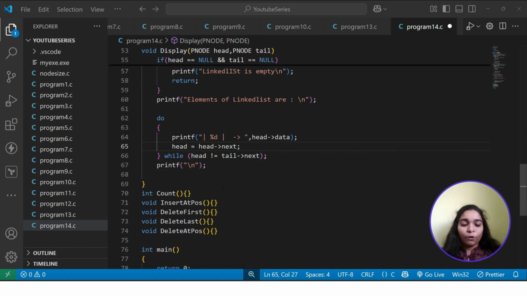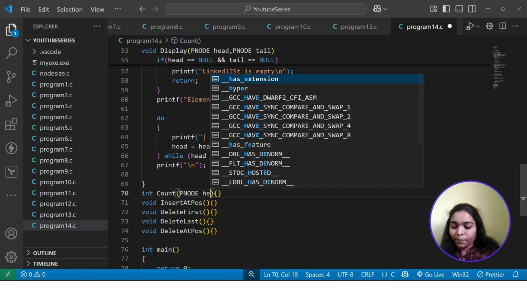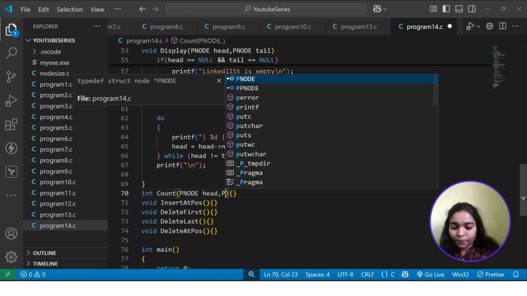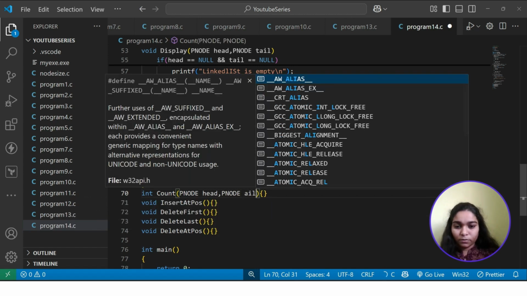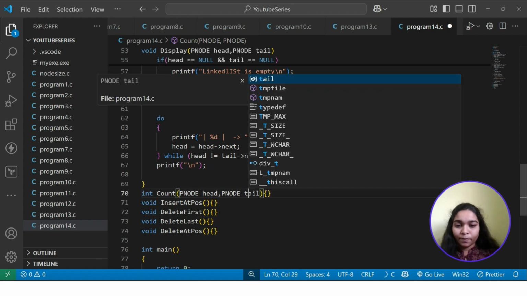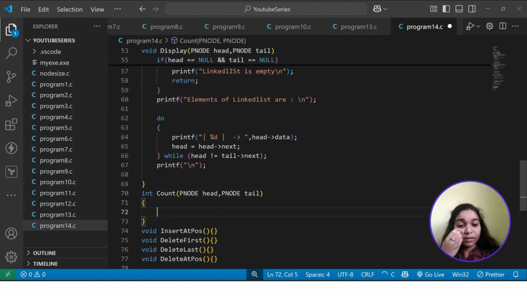Now just quickly see the count function. Again, the count function's parameters will be pnode head and pnode tail. Firstly, we'll initialize the counter to 0, then check whether the list is empty or not. Then we'll start from the head node and traverse the list, and for each node, increment the counter and move to the next node. And we'll stop when we circle back to the first node, that is the head node, and then return the final count.